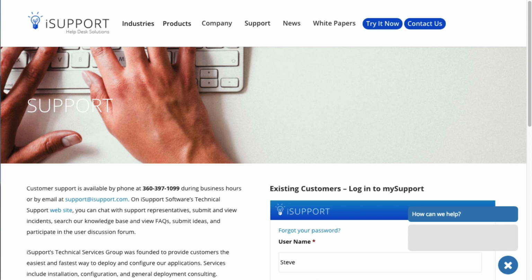That's it for an overview of iSupport's version 17.7 release. If you have questions, be sure to consult the online help. Our support team is available for an in-depth walkthrough.